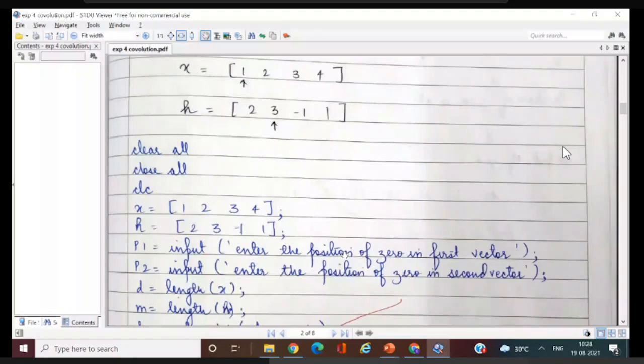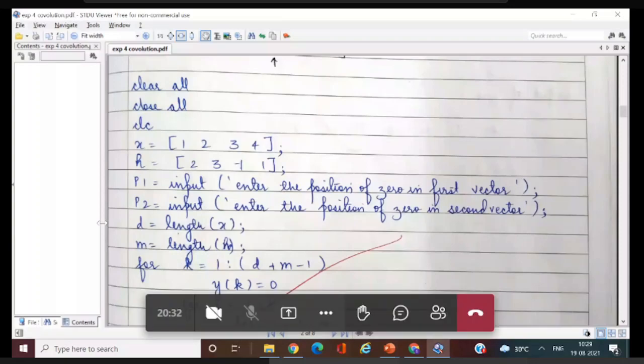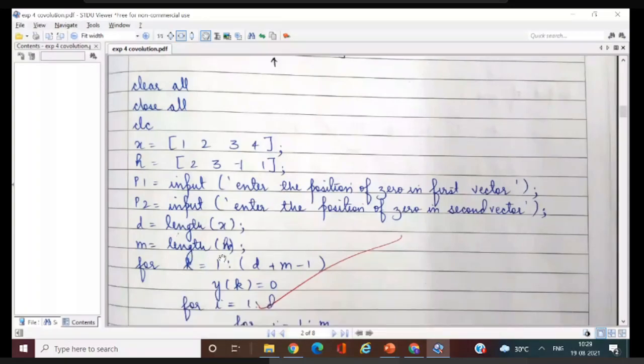Then you calculate the length of x and h. These are important because you know that the total length of the sequence after convolution of two sequences is L1 plus L2 minus 1. And here they have chosen two variables, D and M. So D plus M minus 1 would be the total length of the sequence.